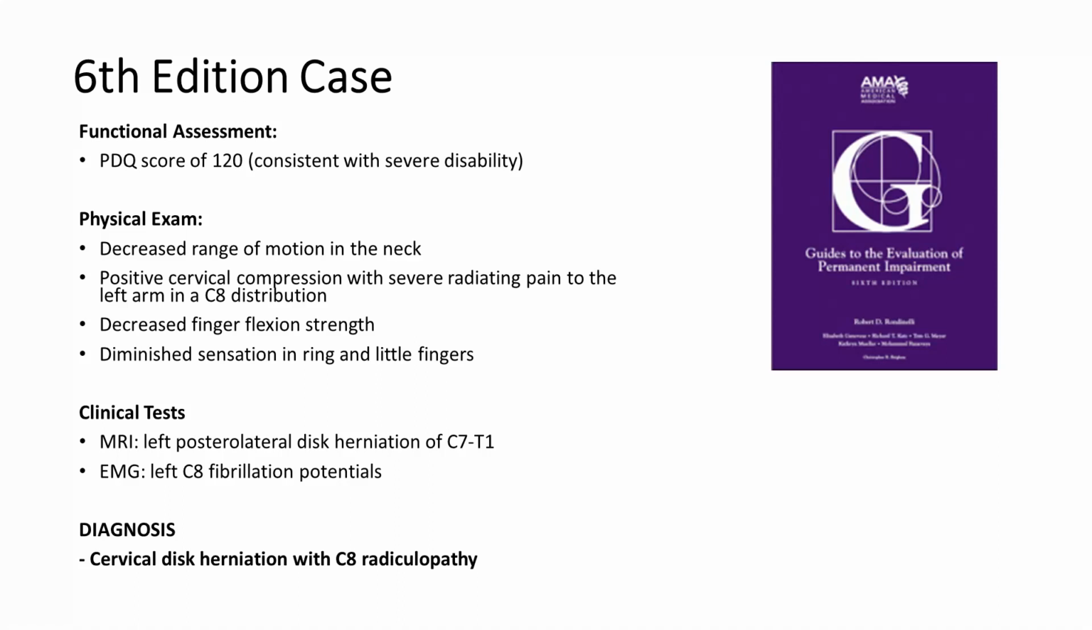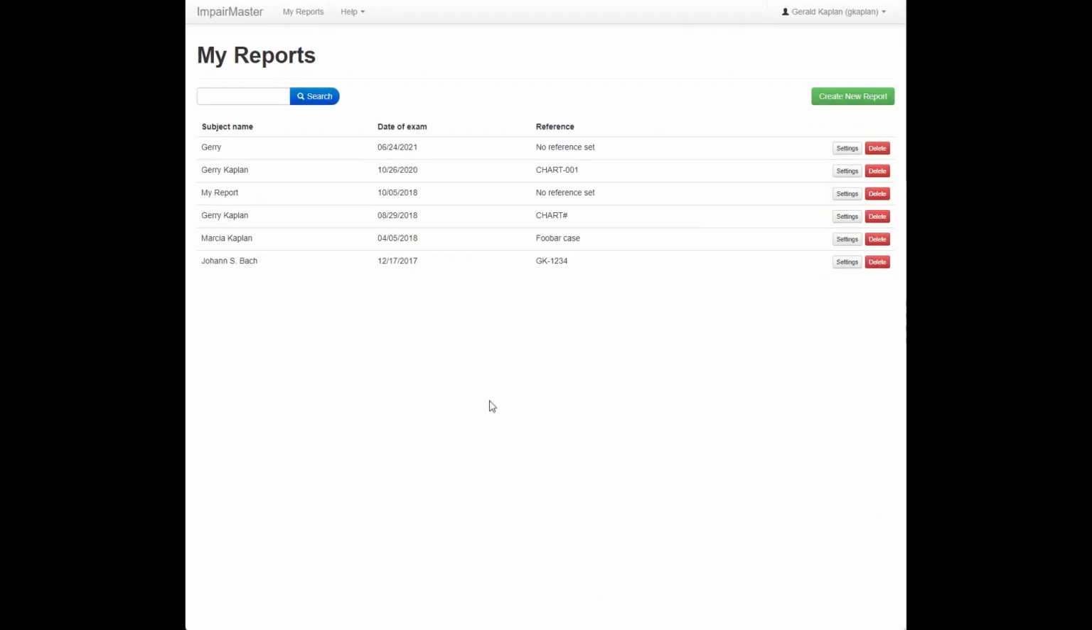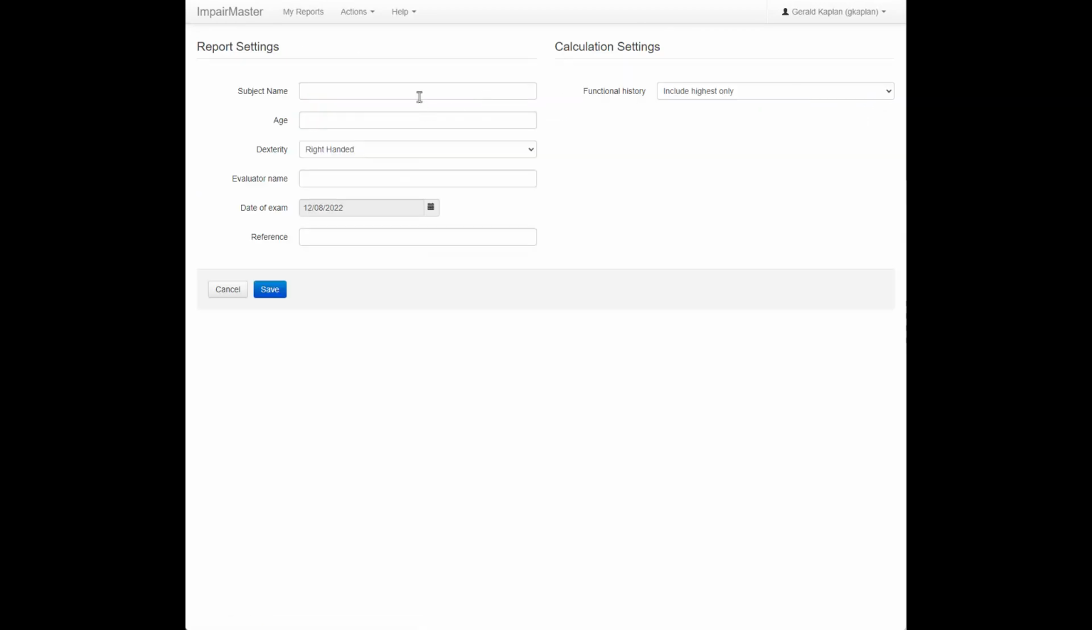Let's see how we do this impairment rating using ImpairMaster for the AMA Guides 6th edition. I'll start by clicking the green Create New Report button. I'll provide the subject's name, and I'll leave the date of exam as today's date. All the other fields I'll leave with their default values for now.